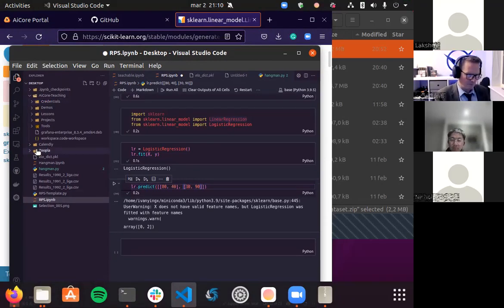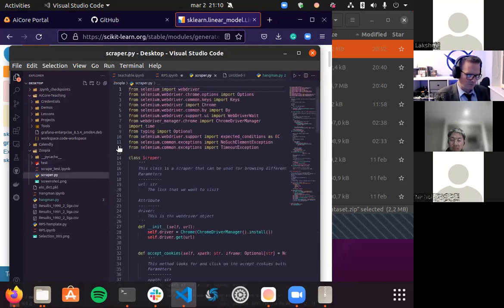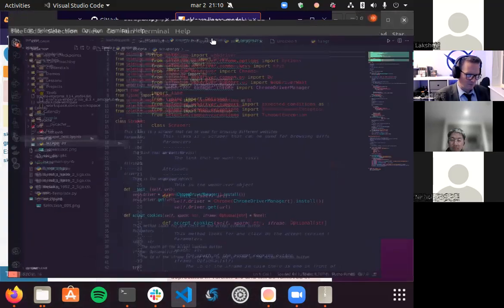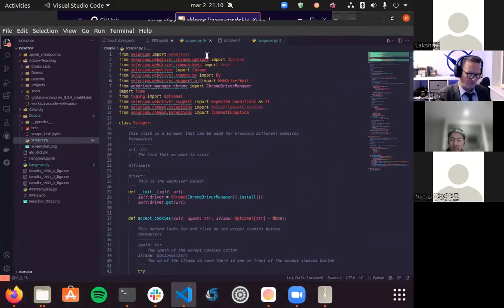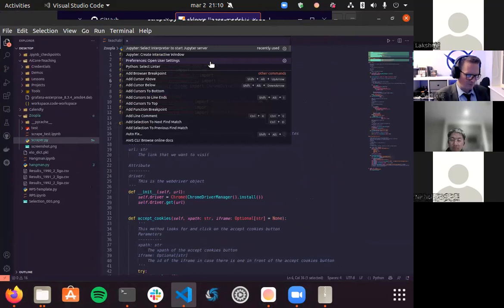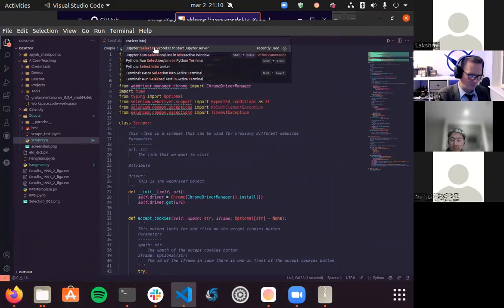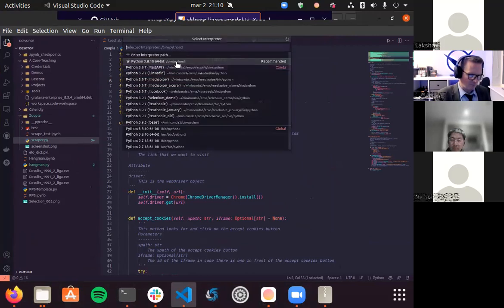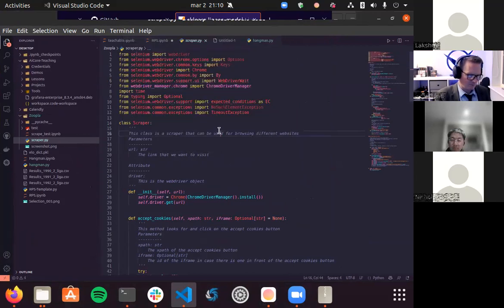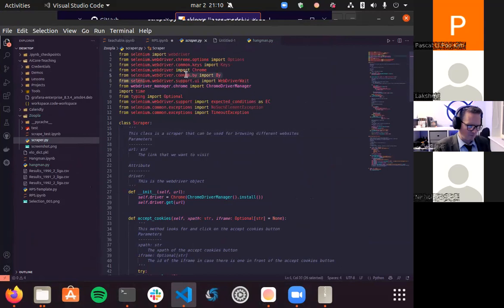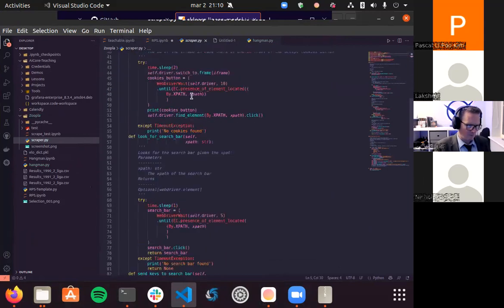So we have here the Zoopla package. We have the scraper with everything that we imported yesterday. I'm just going to select a different interpreter. Select interpreter, and let's go with the base one. Cool. So now nothing's complaining anymore.